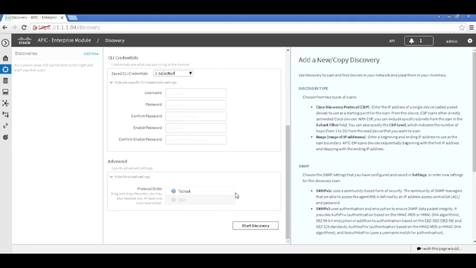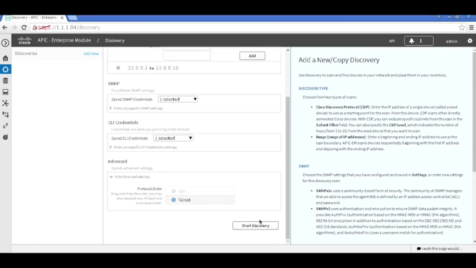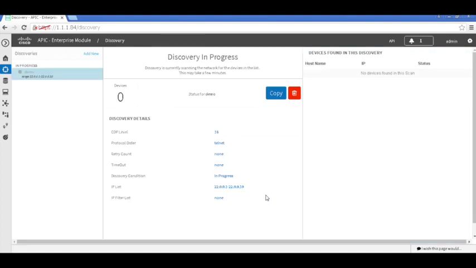Now all you need to do is click start discovery. When you press start discovery, it goes and starts the discovery. Again, it's going to take some time, and once the discovery starts, it's going to find all the devices that you can read. So I'm going to pause the video again and come back once the discovery is complete.